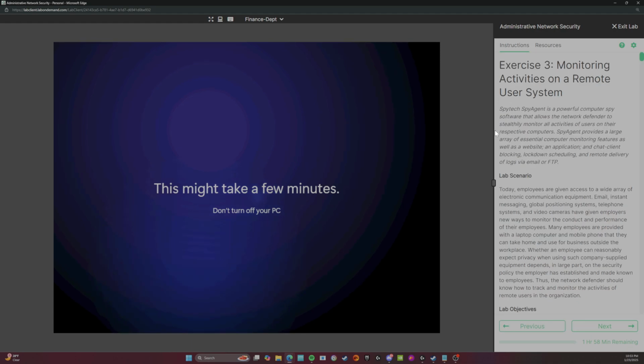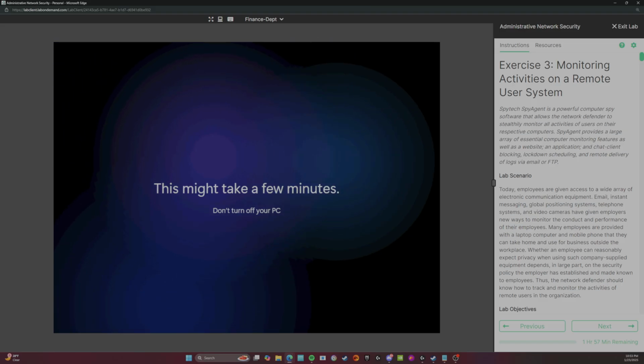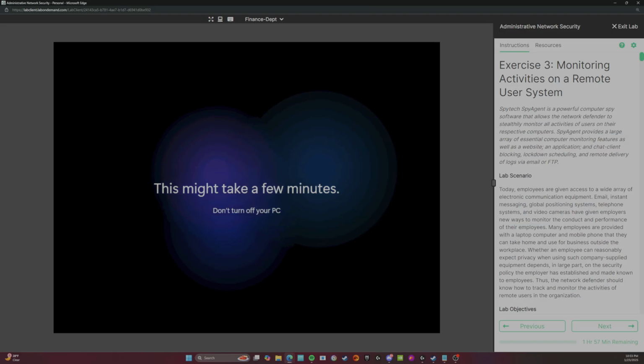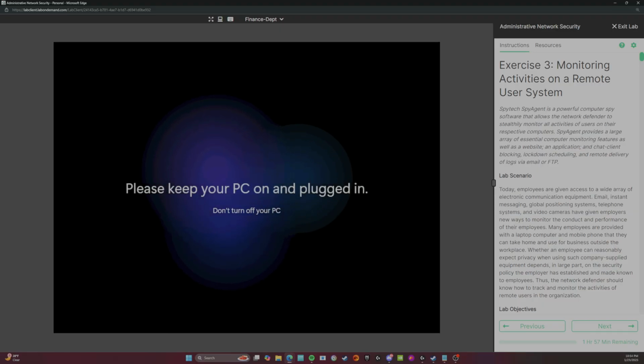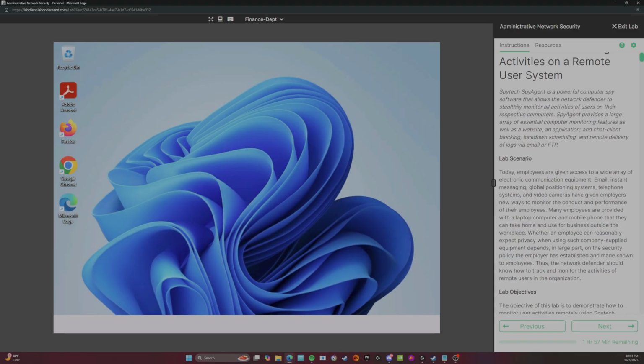We are going to be doing the third part, which is a little more cool. This basically is monitoring activities on a remote user system, and we're using a tool called Spy Agent. It allows a network defender to monitor all activities of a user on the computers. Spy Agent provides a large array of essential computer monitoring features, as well as website, application, and chat client blocking, scheduling, and remote delivery of logs via email or FTP.